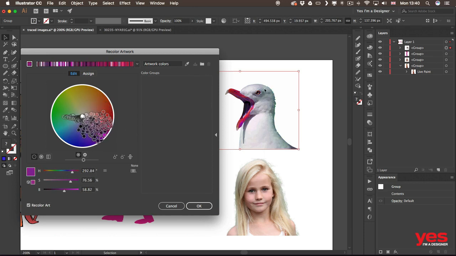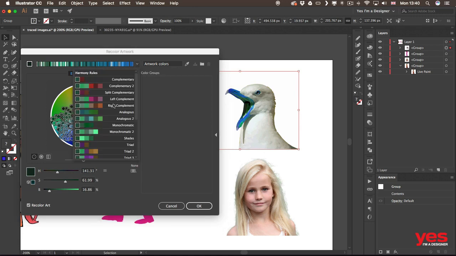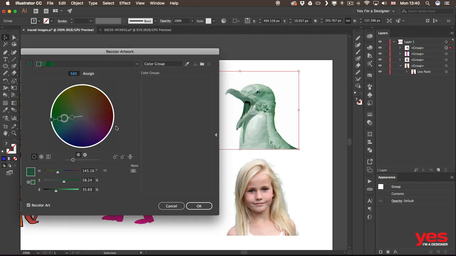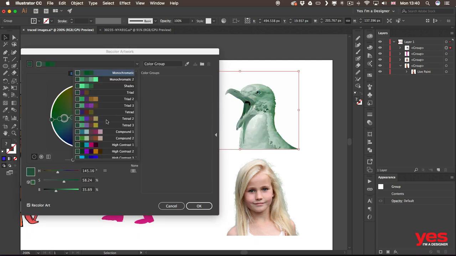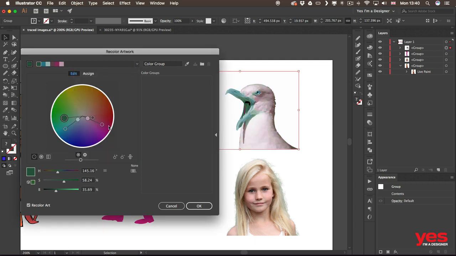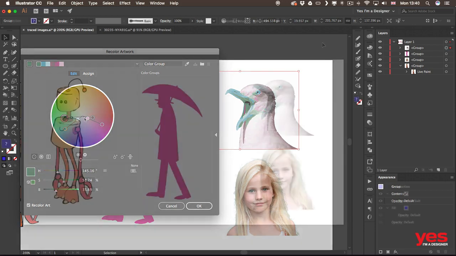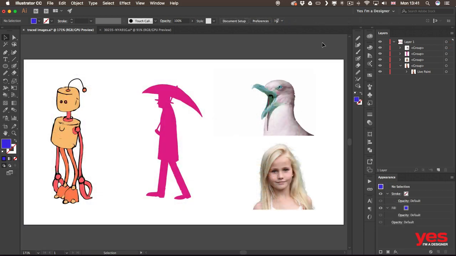And it's almost like adjusting colors, like changing the hue values in Photoshop. I can turn the image around and invert the color. So now we have blue beak. I could even simplify all these colors down to, let's say, just monochromatic colors, or trying the other options from here. Maybe monochromatic 2 might work better, or maybe compound 1, and so on and so forth. And that is all I wanted to show you in this chapter.